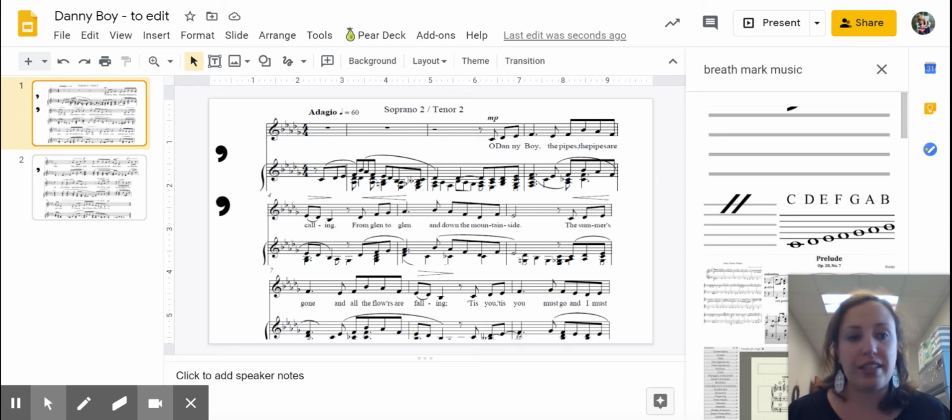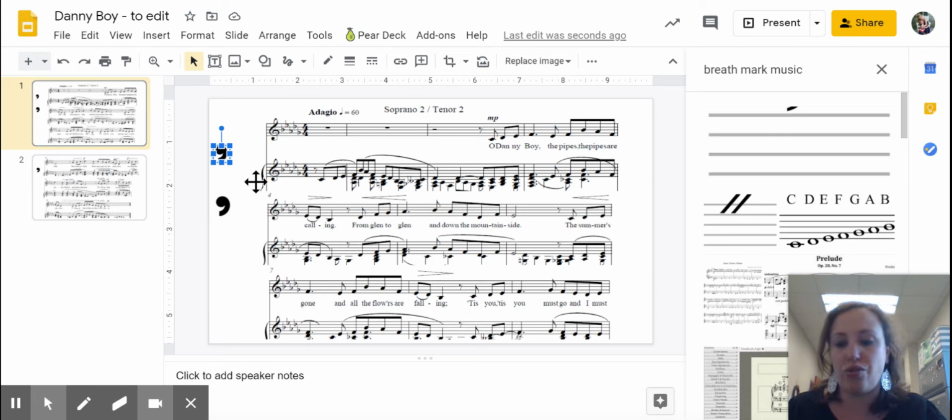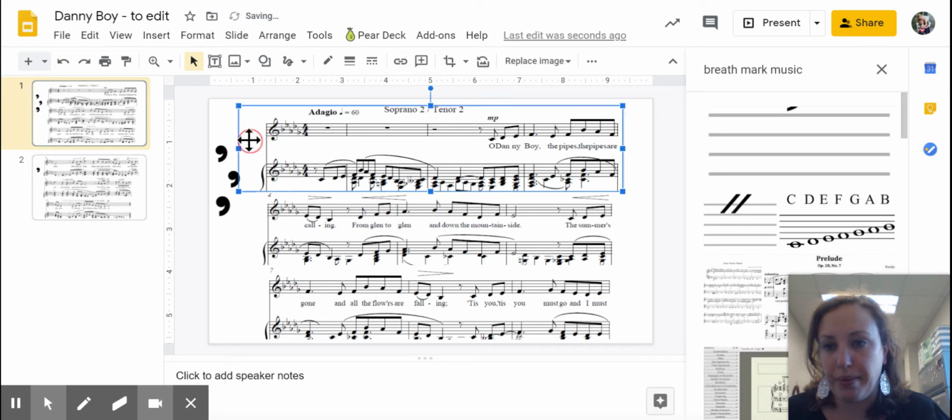The first thing I've asked for is for you to mark where you're going to breathe. We talked about in class how we know where to breathe because it's the end of a phrase. I've put in some breath marks here for you that you can move and put where you want to breathe. Now, if you need some more, here's a neat little trick. You can press Control D, and then another one pops up.